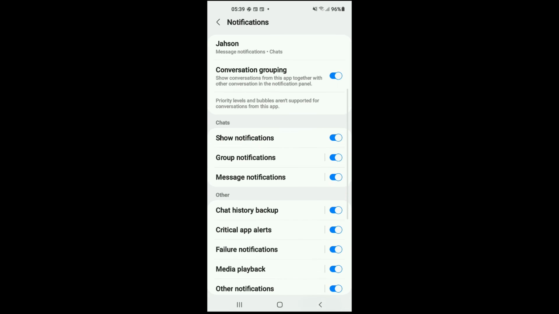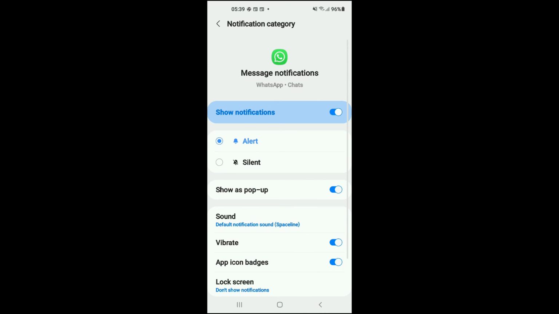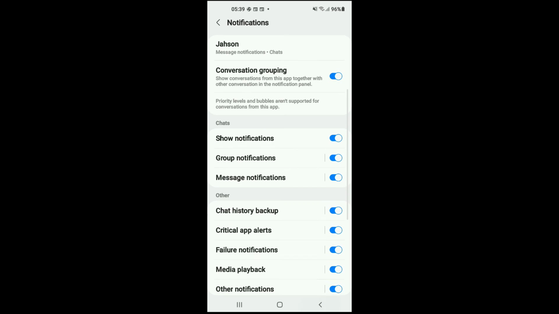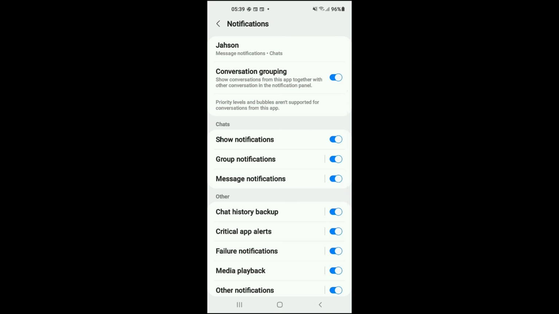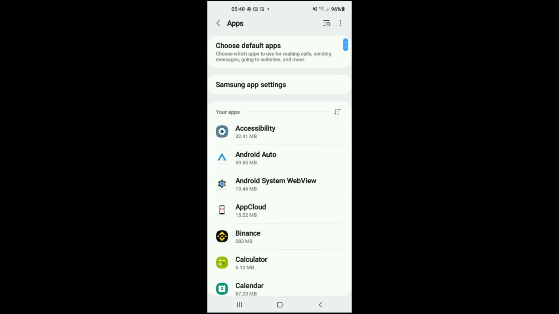Then you can come back out of that, then select Message Notifications, then you'll select Sound, and from here you can select the notification again that you'd like to hear when you get a message in general. And that's it. That's how to change notification sounds on your WhatsApp on your Android phone.